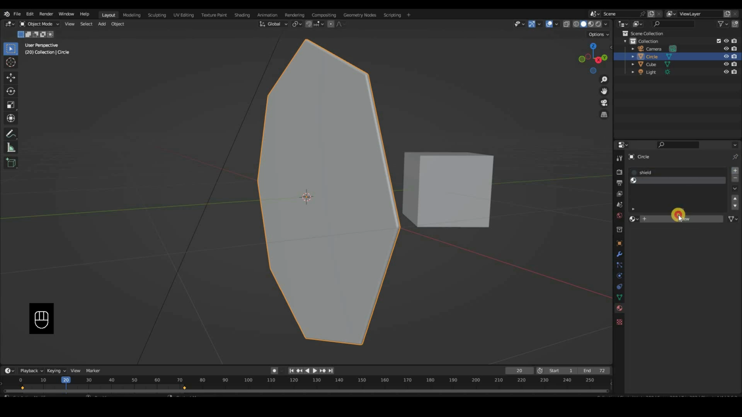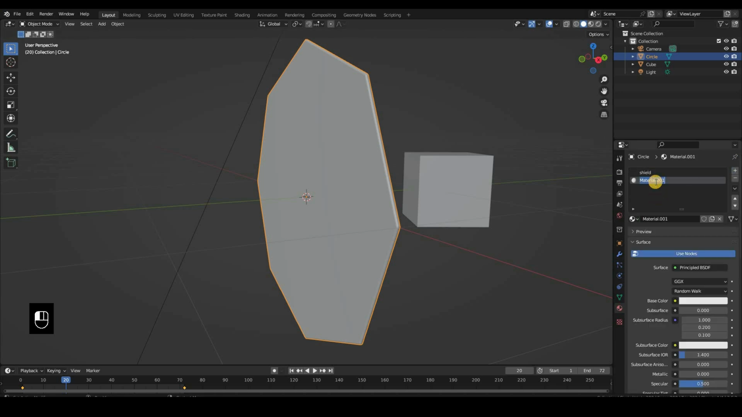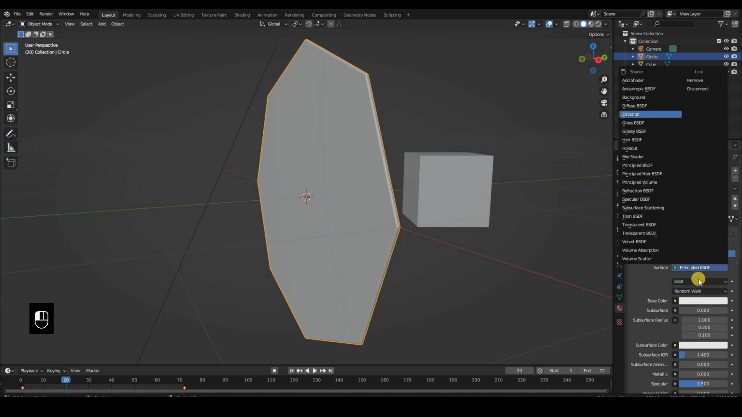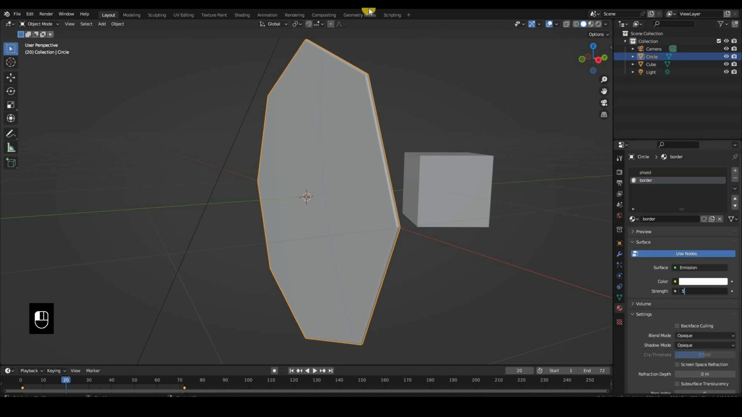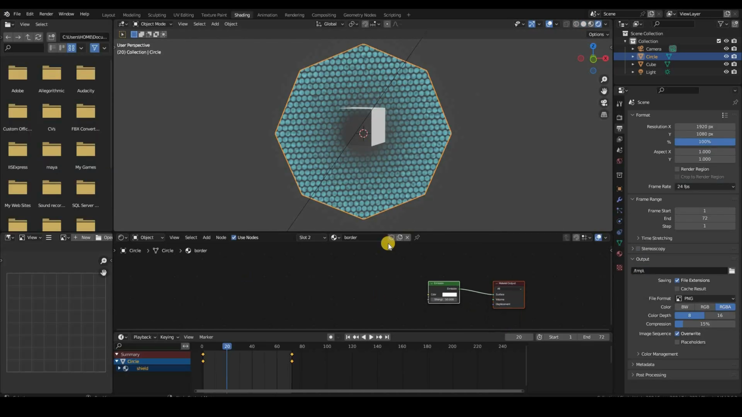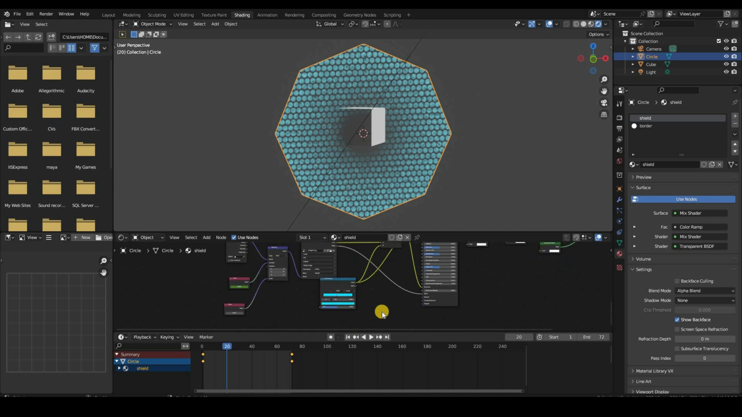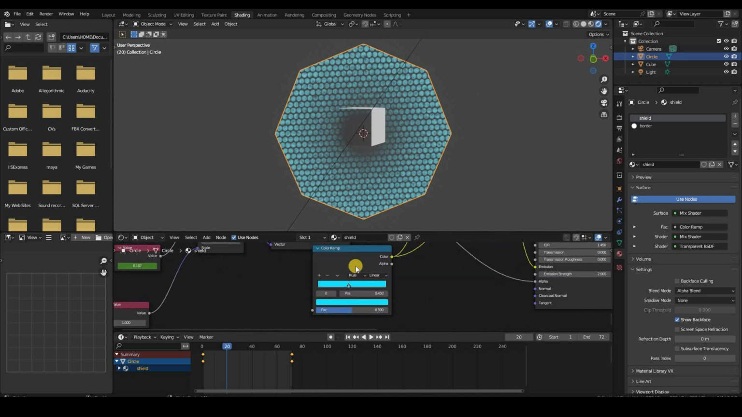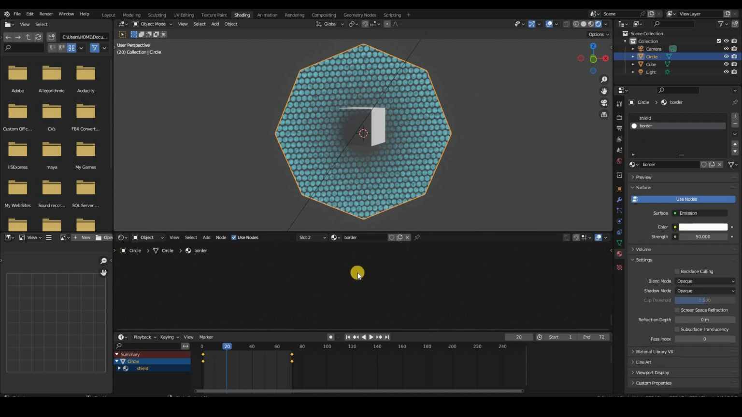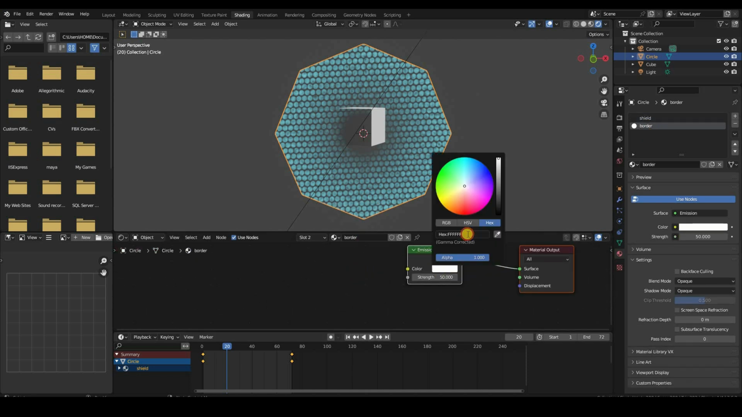And then I'll give it a new material called border, and I'll change it to emission, and turn the strength to 50. And also in the shading tab, we'll have to first go into the shield one and click over here to get the color, and then on the hex one you can press Ctrl C and copy this, and I'll go back into the border one and I'll just paste this color over here.